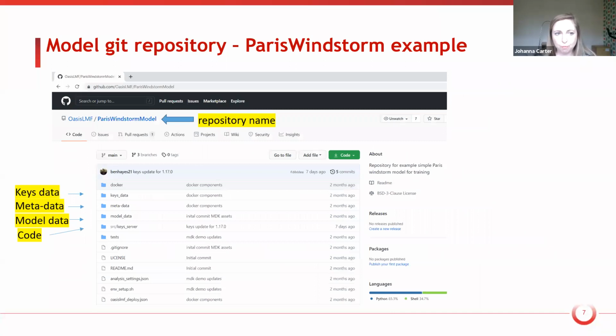So here's an example of what the repository looks like. This is our Paris windstorm model, which is a repository in GitHub. All of our source code is in GitHub, and also some of our toy models are in GitHub. So you can see there, the repository name is Paris windstorm model, and you can see the folder structure has the key folders that we need to populate as model developers. There's the keys data, the metadata, the model data, and the source code sits in the SRC folder. So that's kind of what we need to target, and that's where we're trying to get to when we build a model in Oasis.